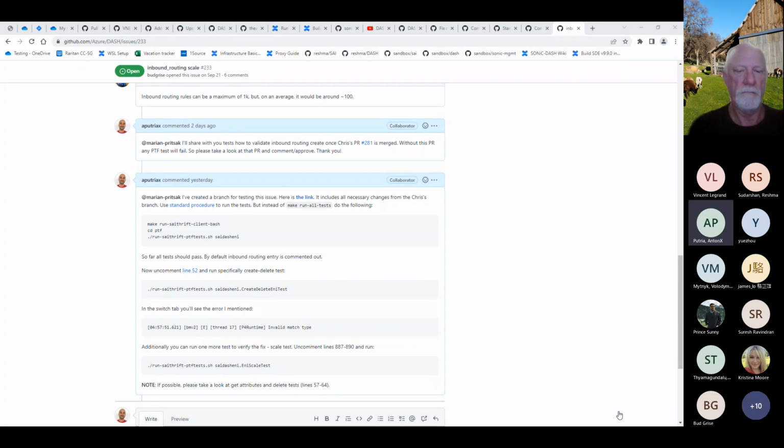Probably I didn't get it, so could you please explain a little bit? Yeah, so the error you see when you load the pipeline is related to the ACL rule, invalid match type. You can change it temporarily.